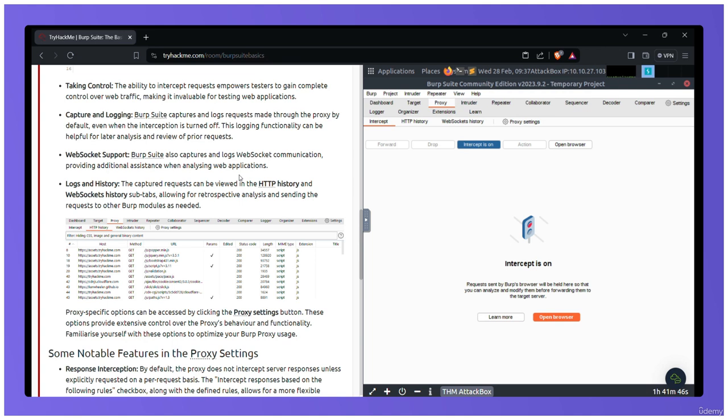So even when the interception is turned off, this logging functionality can be very helpful for later analysis and review of prior requests. 4. WebSocket support. Burp Suite also captures and logs WebSocket communication, providing additional assistance when analyzing web applications.